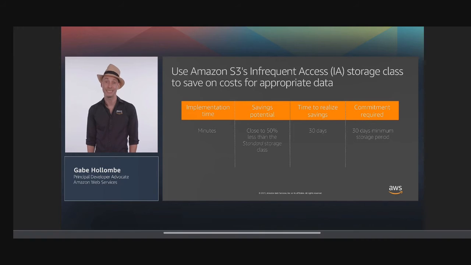Taking one specific case, if you compare the storage costs for the S3 standard class with the S3 infrequent access storage class, you'll see a savings close to 50%. Each of Amazon S3's storage classes, besides the standard class, have a minimum storage duration associated with them. In the case of the infrequent access class, this period is 30 days.